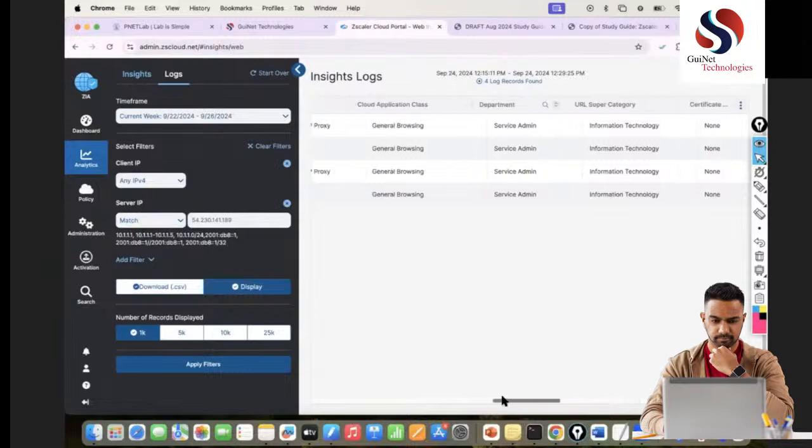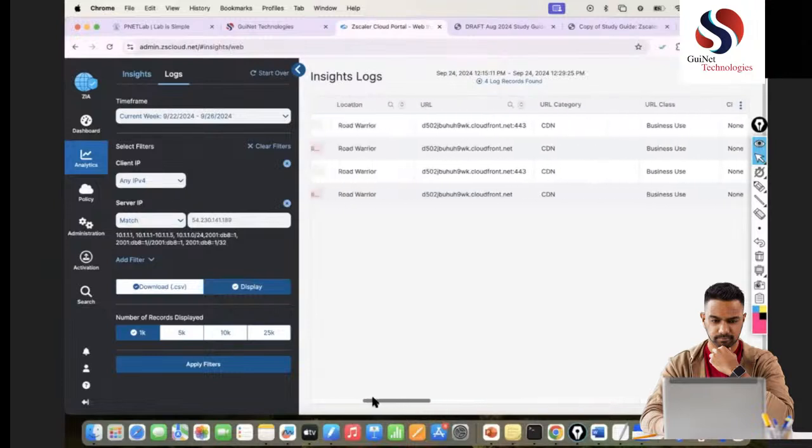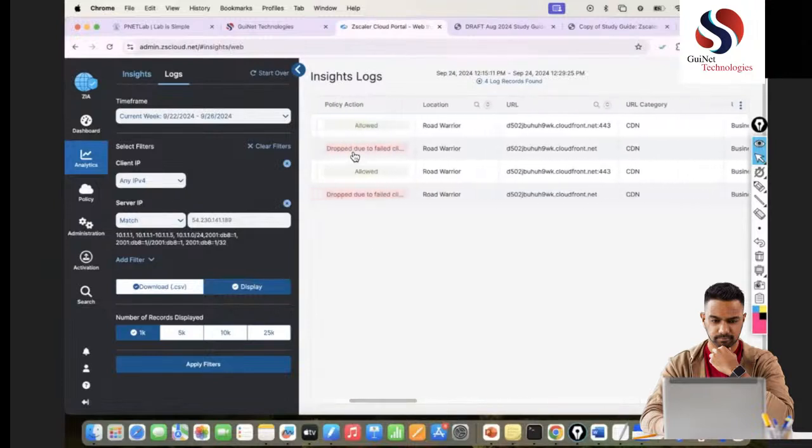If any traffic is getting dropped for this particular communication, I can see it in this log. You can see this failed for some reason. If you scroll here, the policy action is showing here. Let me see.